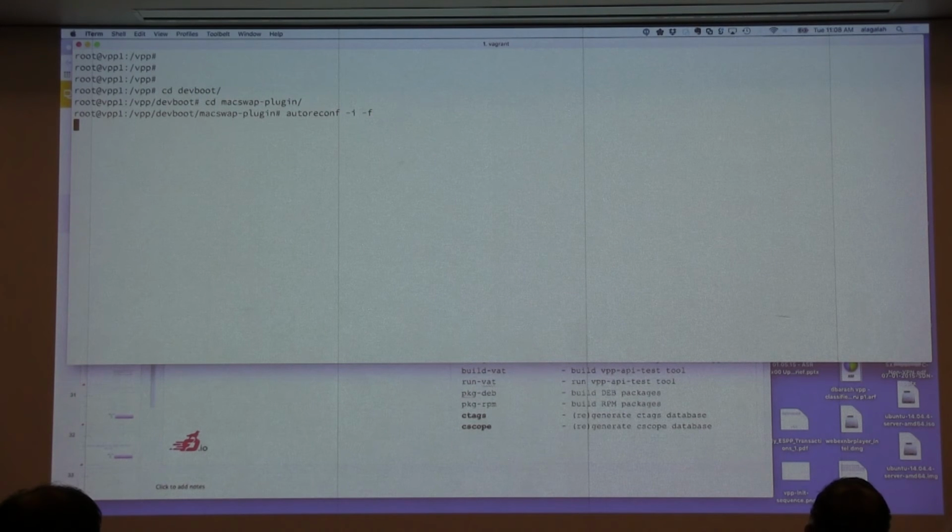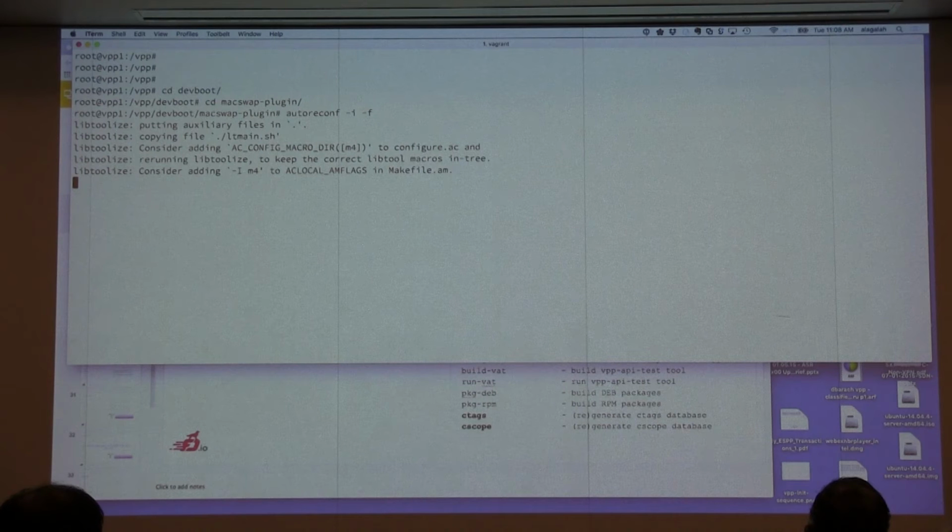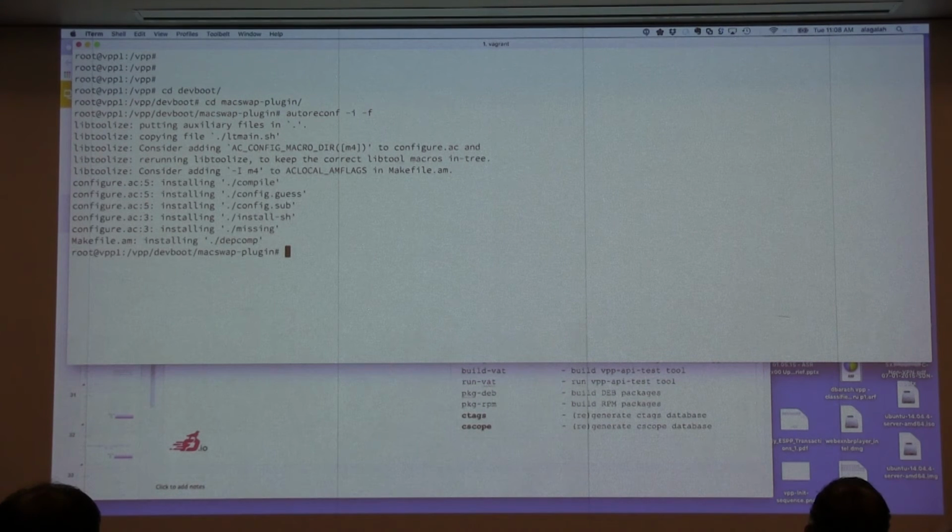Autoreconf is a piece of the autotools that effectively cooks configure.ac and Makefile.am. What you get out of autoreconf that's of use is a configure script. And very typically, I personally then make a build directory, cd build, ./configure with some args.